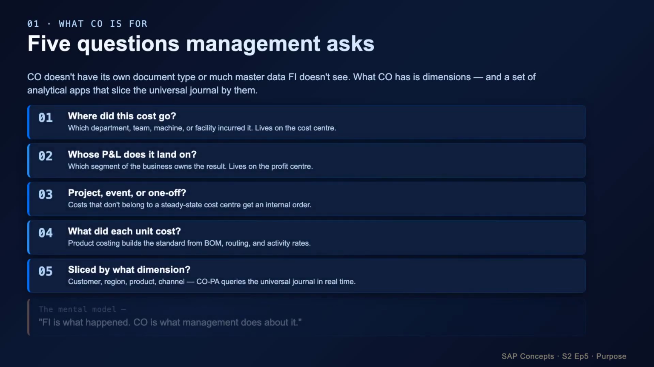5 questions. In priority order. Where did this cost go? Which department, team, or facility incurred it? The answer lives on the cost center. Whose P&L does it land on? Which segment of the business owns the result? Lives on the profit center. Was this for a project, an event, or a one-off? That gets a separate collector, an internal order. And what did each unit cost? Sliced by what dimension? Product costing and COPA answer those.